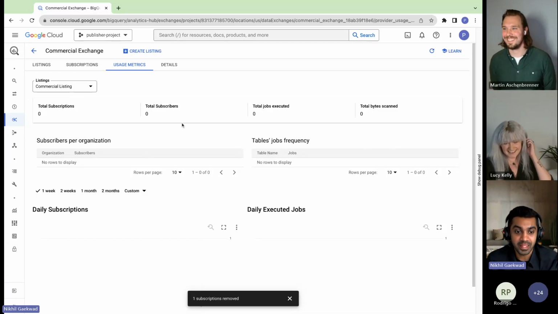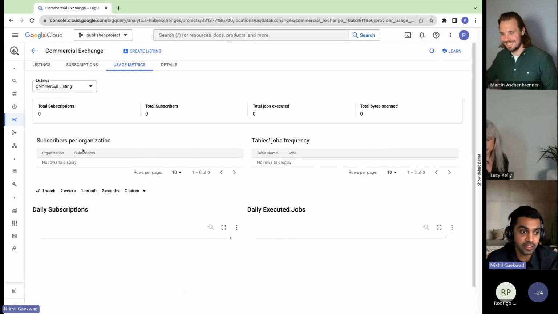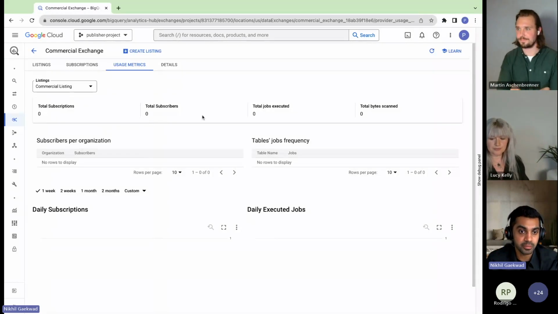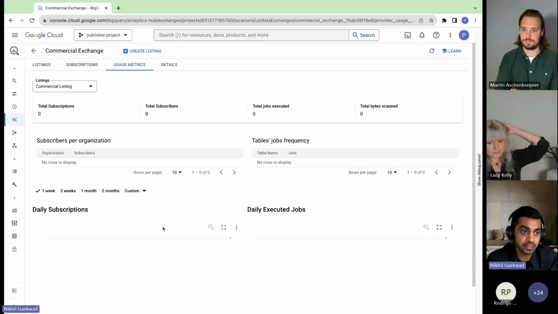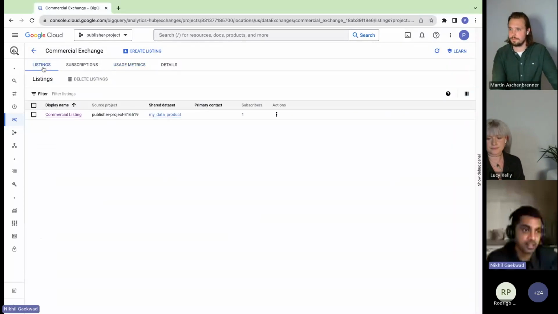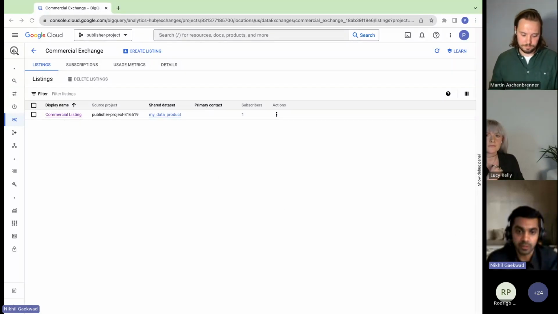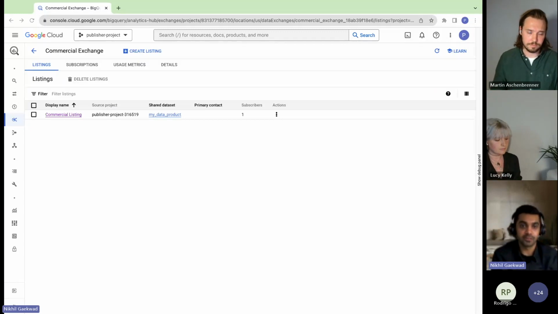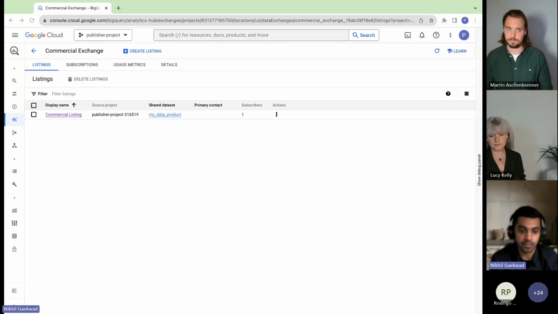But yeah, we have built-in reporting here, so we can see the total subscriptions, subscribers, and jobs they executed per organization, et cetera. So all the usage metrics are built in. And again, you can revoke access and change access at the exchange level or the listing level at any time. So I think this is a lot of the integrations that we work closely with DataRate to build and make available for our customers.